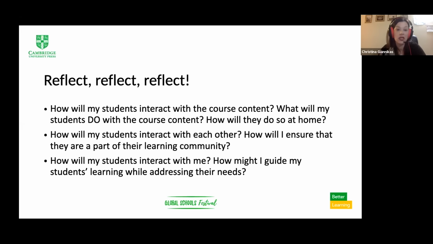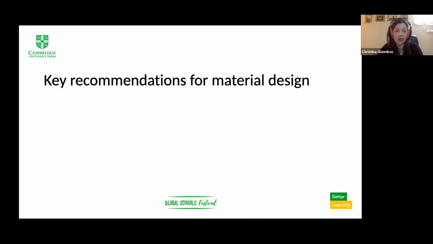We're not using technology or digital tools just for the sake of using them. There needs to be a purpose. How will they use this content at home when I'm not there, when I can't help them? How will my students interact with each other, and how will I ensure that they are part of a learning community? This is again very important, especially for this age group. They need to feel part of this learning community. How will my students interact with me, the teacher? How might I guide my students' learning while addressing their needs as well? So these are all things that we need to consider.